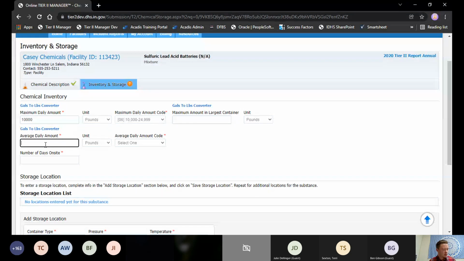average daily amount is kind of similar, except that it's the daily amount that you do have on site each day throughout the year. So some of this stuff I understand you're probably not going to know specifically. You may not know the exact number, and that's completely fine. We always encourage people to over-report. It's better to be safe than sorry. It's not going to look bad on your reporting at all. But for the safe bet on this, we're going to go with 10,000.